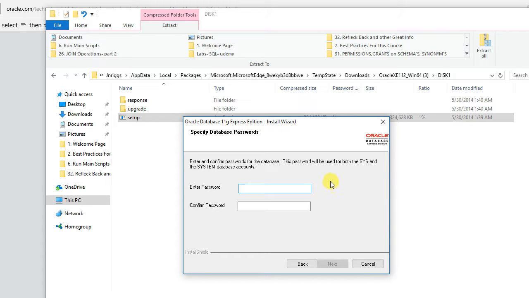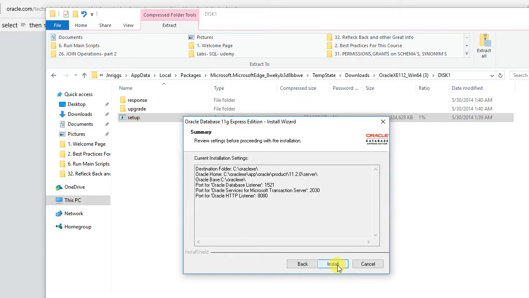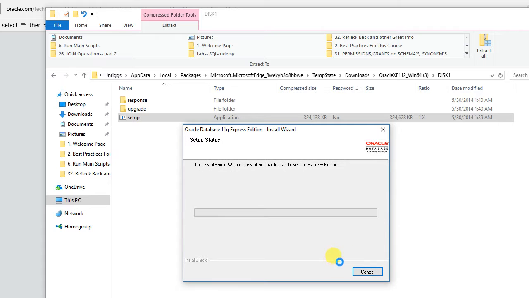Now, default system names are sys and system, okay? So that's always your default names. So remember that, write it down, and write your password down. Okay, so enter a password. I'm going to enter mine now. Now you do not want to forget this password. Okay, so be organized. Okay, hit install.